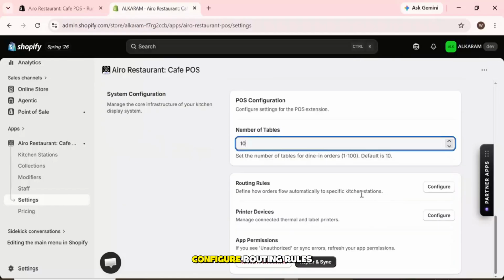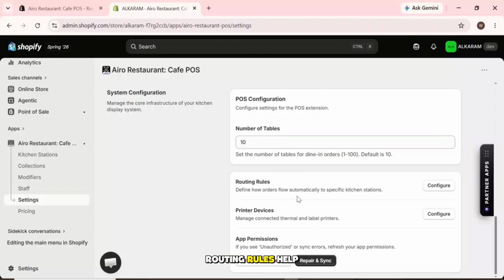You can also configure routing rules. Routing rules help send orders automatically to the correct kitchen station. For example, pizza can go to the kitchen station, drinks can go to the drink station, fries can go to the fryer station. You can also configure printer devices if you want to connect thermal printers or receipt printers.